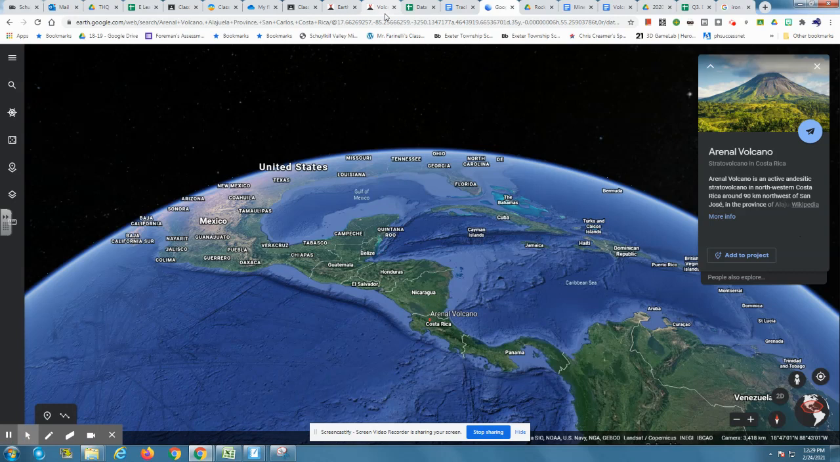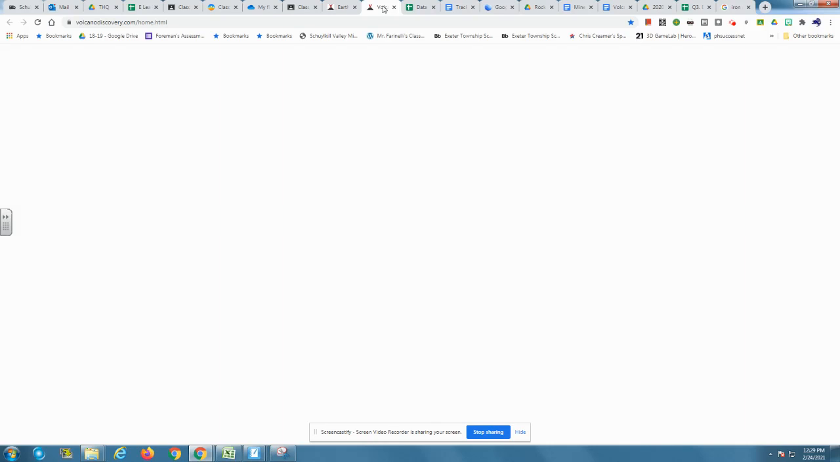Now, a couple other things you could do is go to Volcano Discovery. I've given you that link in the assignment. So here is Volcano Discovery. As soon as it pops up, what you're going to notice, and it's being a little bit tricky with me here, not sure why, but if you check out Volcano Discovery, it's going to give you a couple different components inside the website that's going to give you databases and some links to different earthquakes and volcanoes. So let me come back to that.